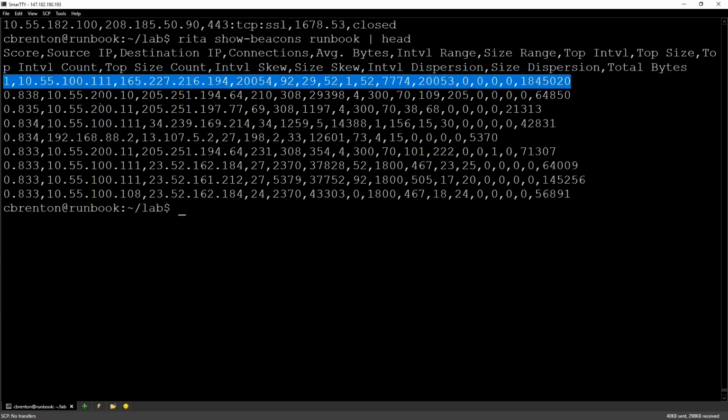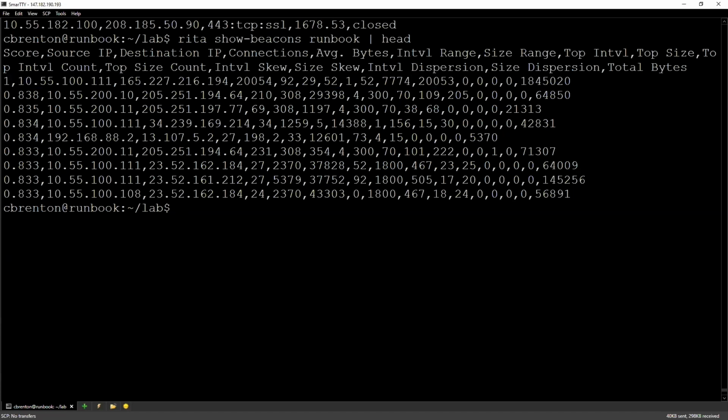So RITA is saying it is 100% certain this is connection persistency. I've got an internal IP address that's talking to this external IP address. It connected 20,000 times over the course of 24 hours. Yeah, I think it's pretty safe to say there's some connection persistency taking place there, right? So I think the first thing we should do is go in and see what was the DNS query that was performed that landed us at this particular IP address.